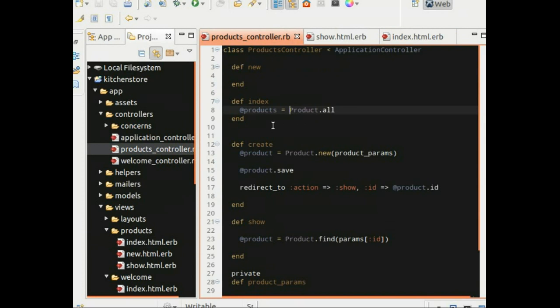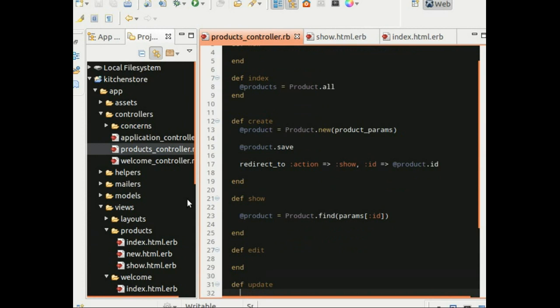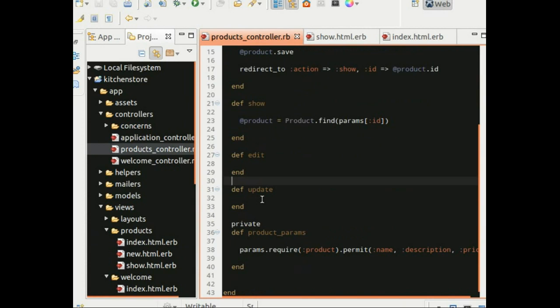So let's create def edit and def update. Now the update action should take us back to the show template. So we would not need to create a template for the update action, but we would need to create a template for the edit action.